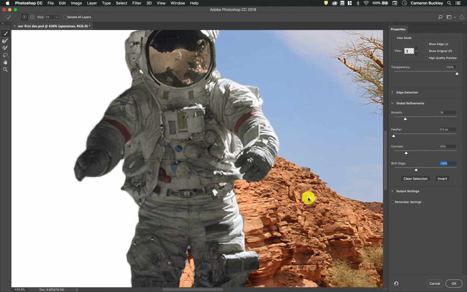Okay, so we've refined our selection now. And again, we can come back and edit this later because there are still some problems. But at this point, I can go to the final option, which is Output Settings. Output Settings is going to ask me about decontaminate colors. I'll say no, I'll just leave that how it is. It says output to, and I can either say selection, layer mask, or a bunch of other options. I'm going to say layer mask.